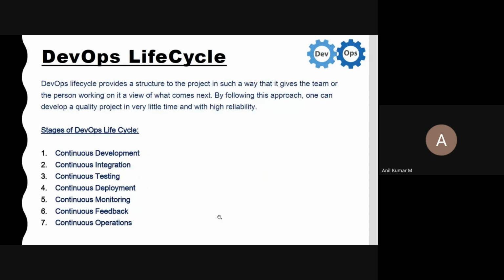So here, if you can check it out, these are the 7 C's of your DevOps lifecycle. We used to say stages of your DevOps lifecycle: continuous development, continuous integration, continuous testing, deployment, monitoring, feedback, and operations. I'm going to explain these tomorrow. That's all for the day.